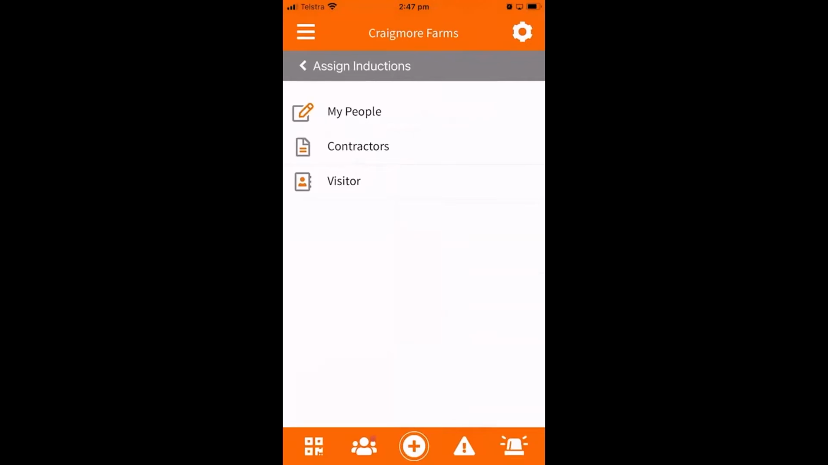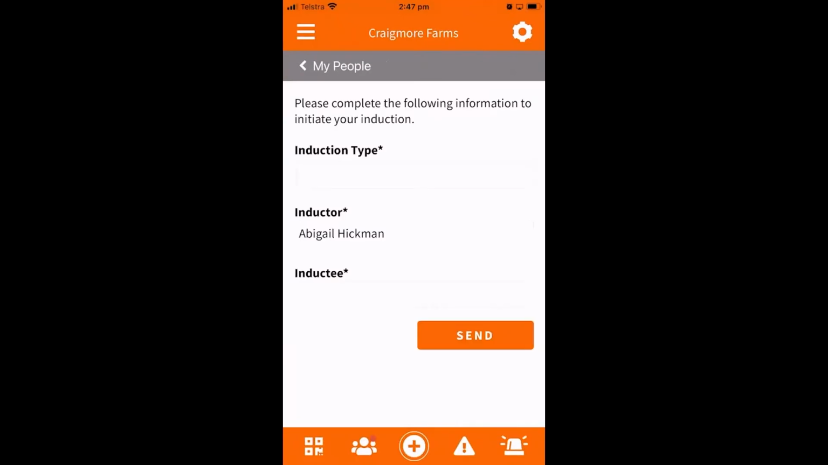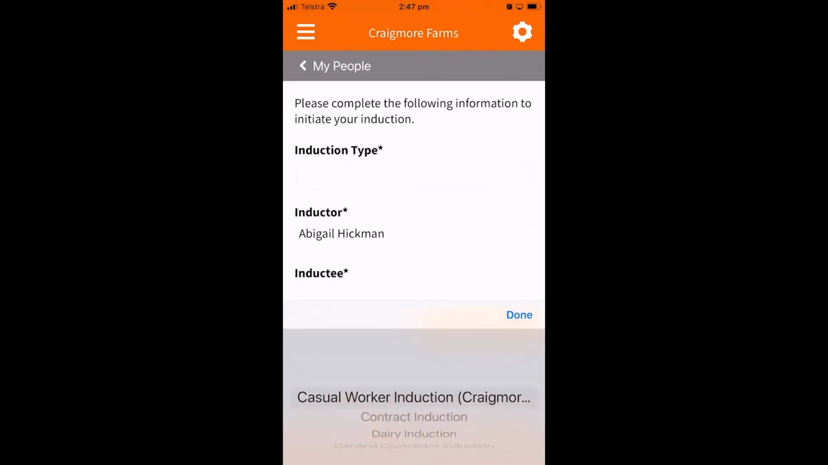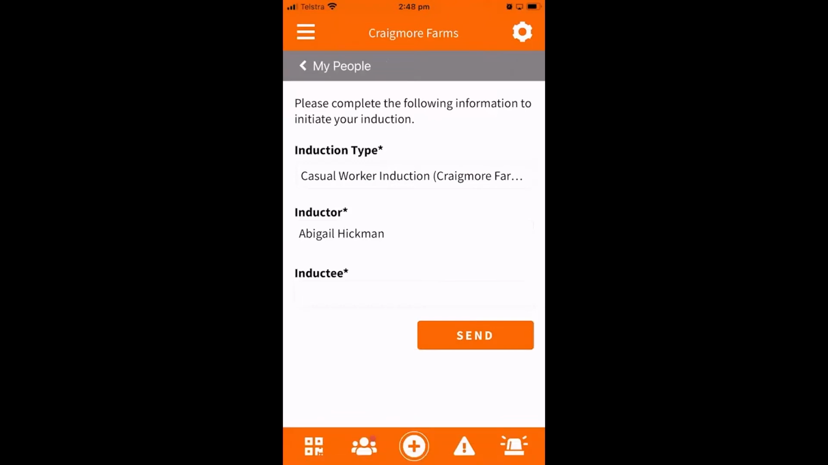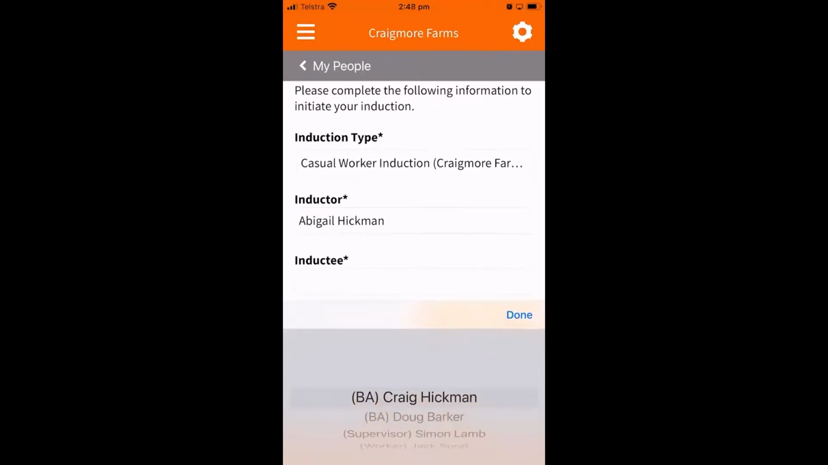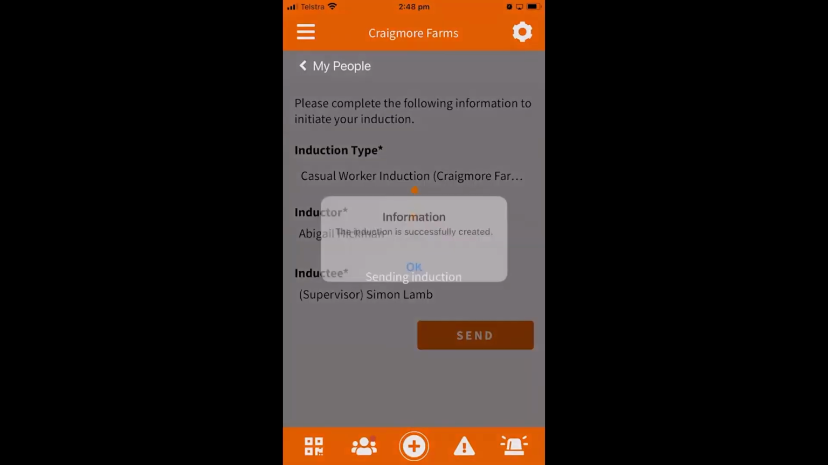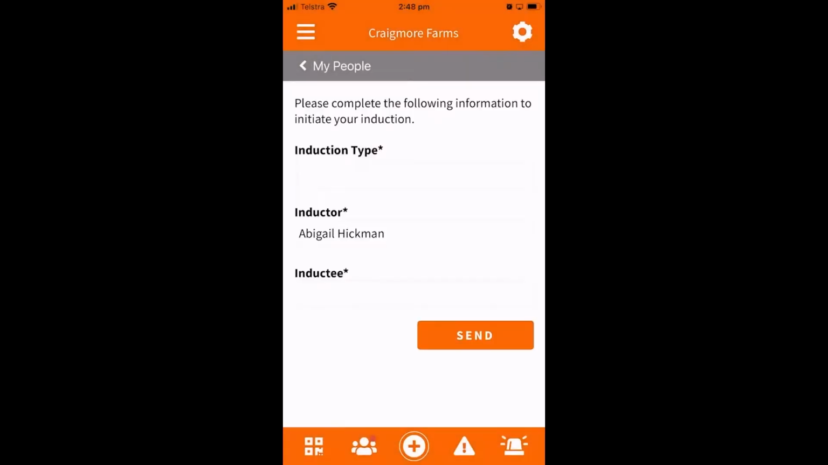In this particular demonstration, I'm going to choose somebody who is within our system. Select the induction that I've just created. I'll leave the inductor as myself, and I'll set the inductee as Simon. I now click Send, and it then tells me that the induction has been successfully created for Simon.